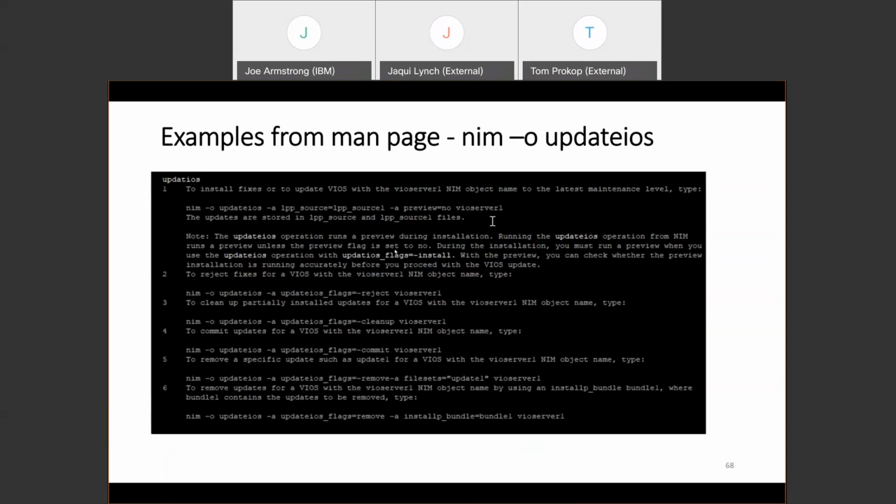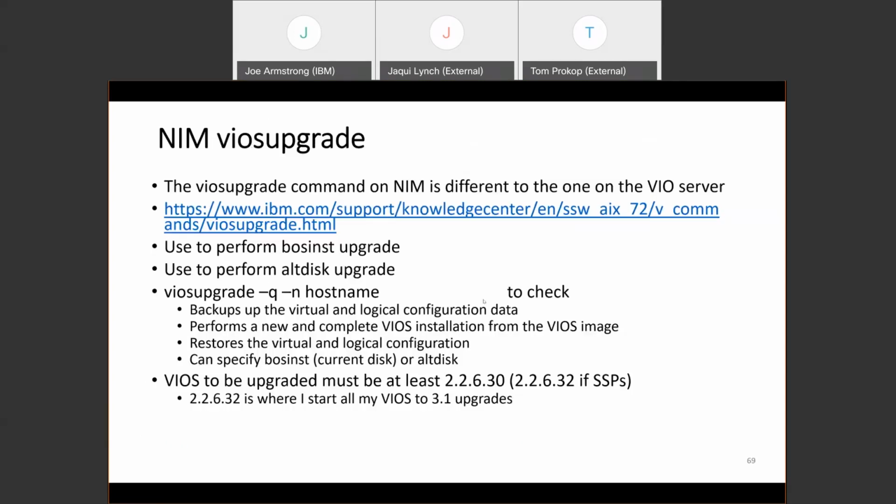This is the man page for nim -o updateios. The interesting thing is that they actually misspell updateios at the very top, but hey, we can live with it. Now, there are two versions. If you're going from version 2 to version 3 of the VIO server, it is not an update, it is an upgrade, and you have to use viosupgrade. You can use the NIM viosupgrade command, or you can use the viosupgrade command on the VIO server.